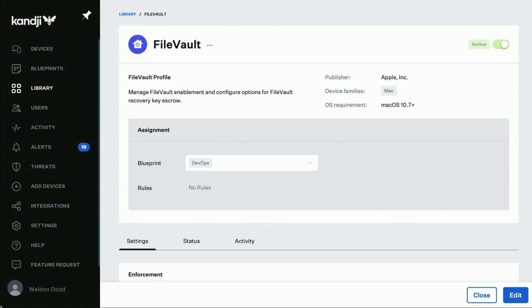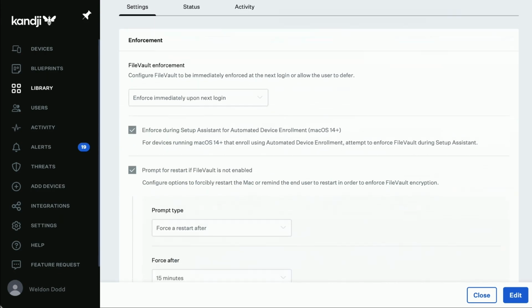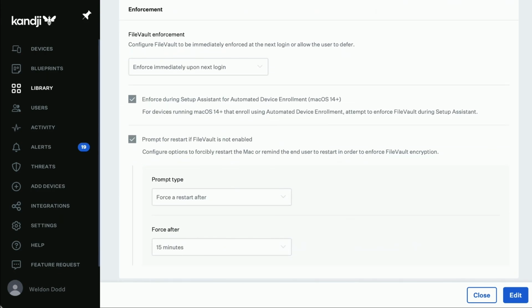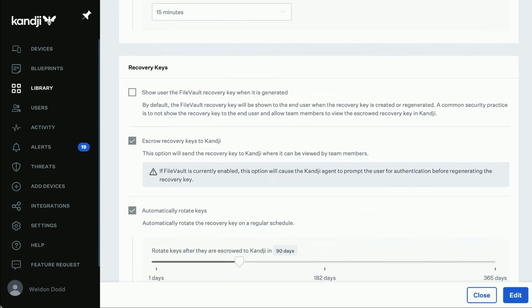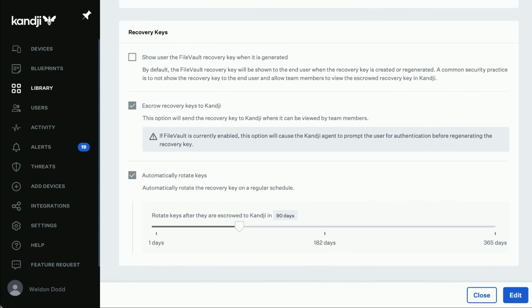Another example is File Vault. So again, old hat. File Vault's been around for a while. But one of the details that we've added is just a single checkbox for key escrow. And what that means is we look at the device. Is File Vault enforced? Yep. Are we supposed to escrow the key? Yeah. Do we actually have the key in escrow? If not, let's take all the steps. Let's automate the whole process to get that key and put it in escrow.